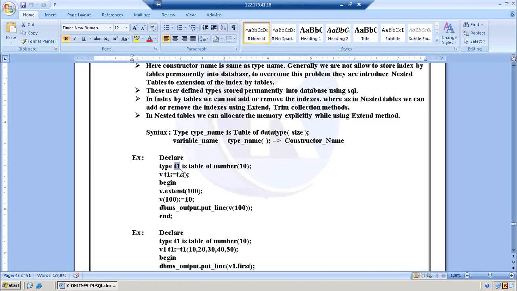T1. That respective T1 will be allocated here. Observe this one. This thing we call a constructor. We don't have any constructor in our index by table. We have a type name, and that type name is directly assigned to the variable. But here we have a difference. First we create a type. That type will be assigned here. This is a variable.